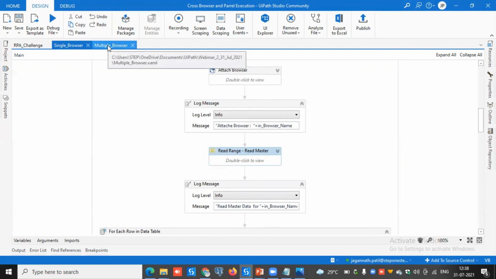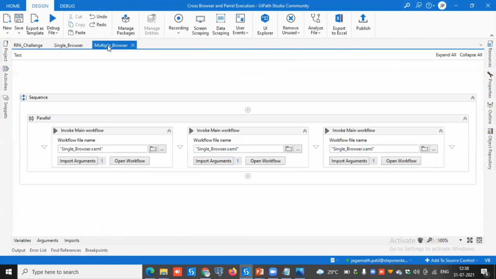If in parallel execution one, the file is already open with Excel application scope, and in execution two it is already open, how will it impact? It will not impact, that's what I'm telling. If you are using a normal read range without Excel application scope, then it will impact. Correct. Fine. Okay then, thank you.